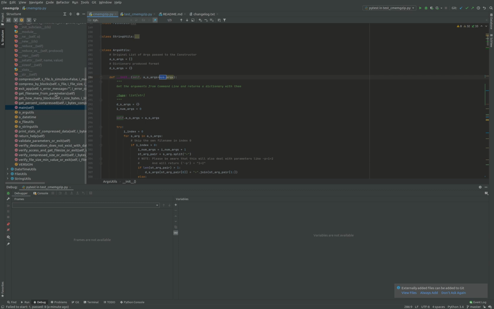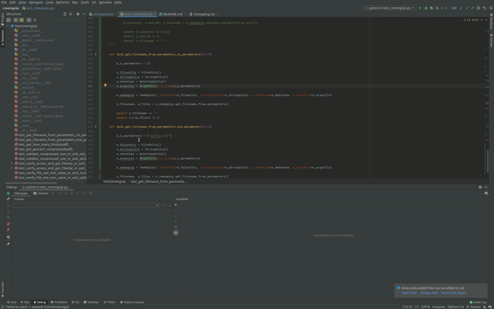It ignores the parameter 0 because it's the name of the script when it's invoked from the command line. But as I fake the array, then the parameter 0 is ignored anyway. So okay, so yeah. Okay. Good catch. Good example.